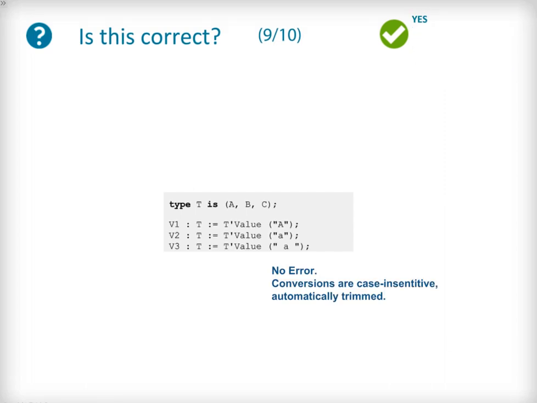These calls are perfectly fine. The first two are expectable. Ada is case insensitive, so capital A and lowercase a are equivalent. And the last one is a nice flexibility of the value attribute, which automatically trims extra spaces.